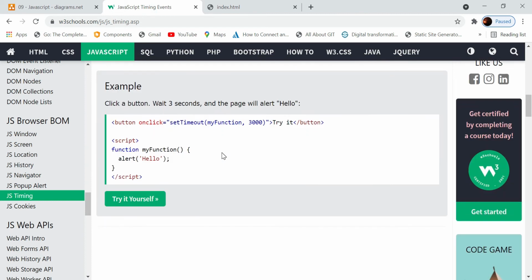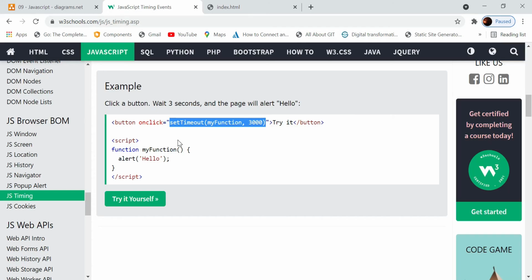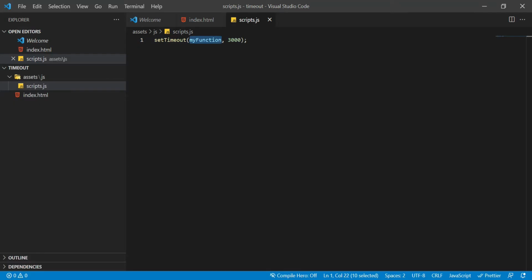For the implementation of the set timeout function, we'll just refer to this one and copy paste the code. This is the calling of a particular function, set timeout. So what we are saying here is set timeout for 3 seconds, and after 3 seconds call this particular function, and the function definition is given here. So this is the function definition.